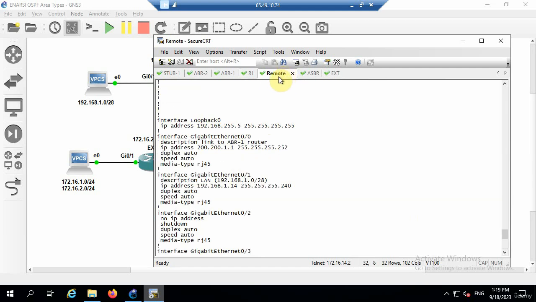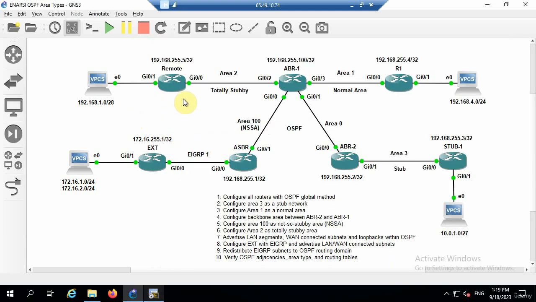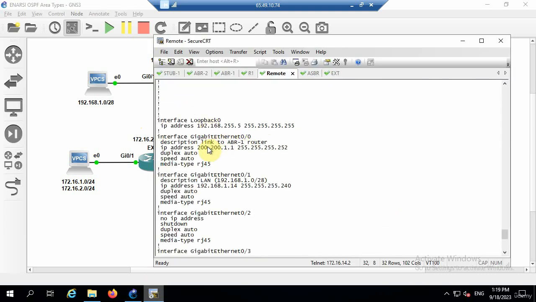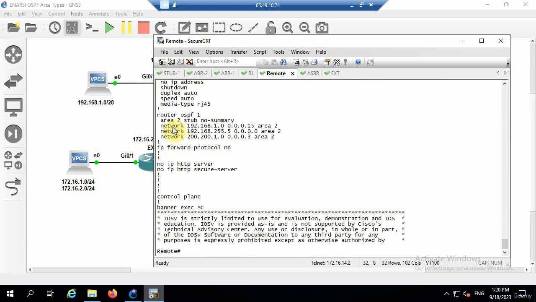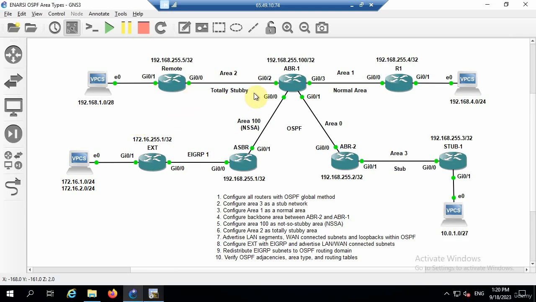And onto remote. This is the totally stubby area. I've got a loopback. I've got the link to ABR1. That's gig 00. And there's the WAN address. I've also got this LAN segment 192.168.1.0/28. And there it is there. And I've got area 2 stub no summary. So that's actually the, because it's part of the, it's actually a totally stubby area. So anytime you have these interfaces in a totally stubby, you have to assign it to both routers.